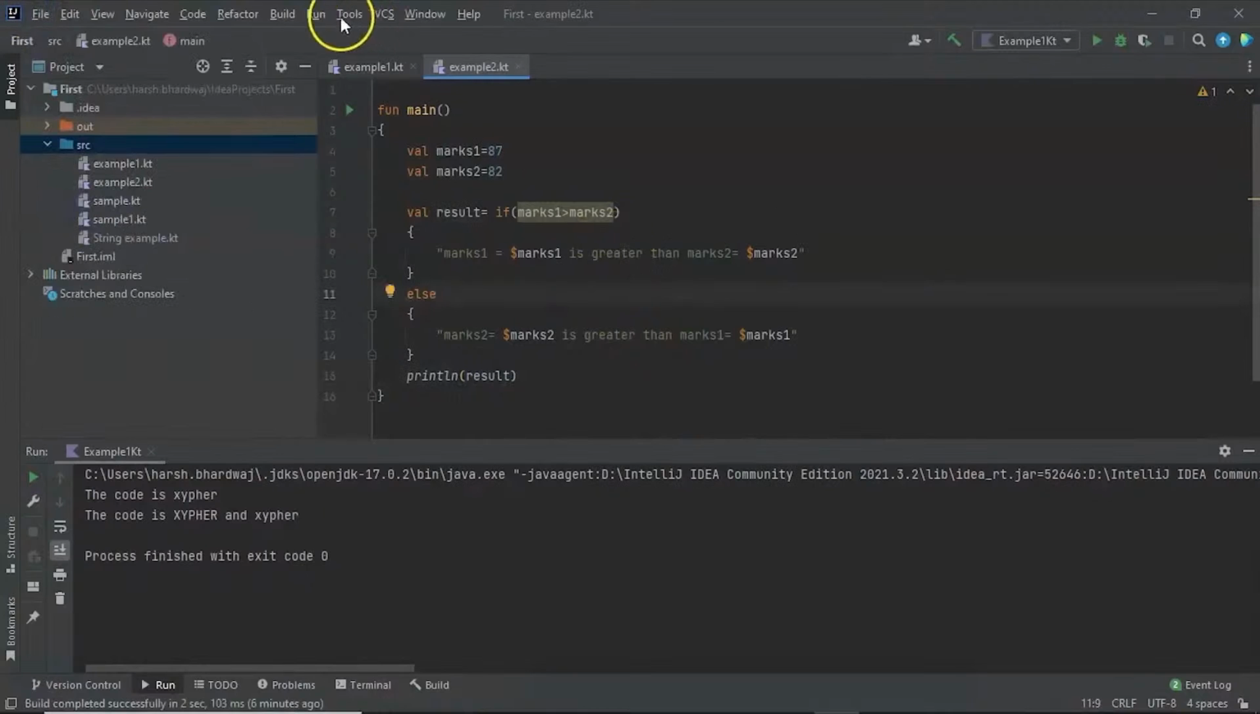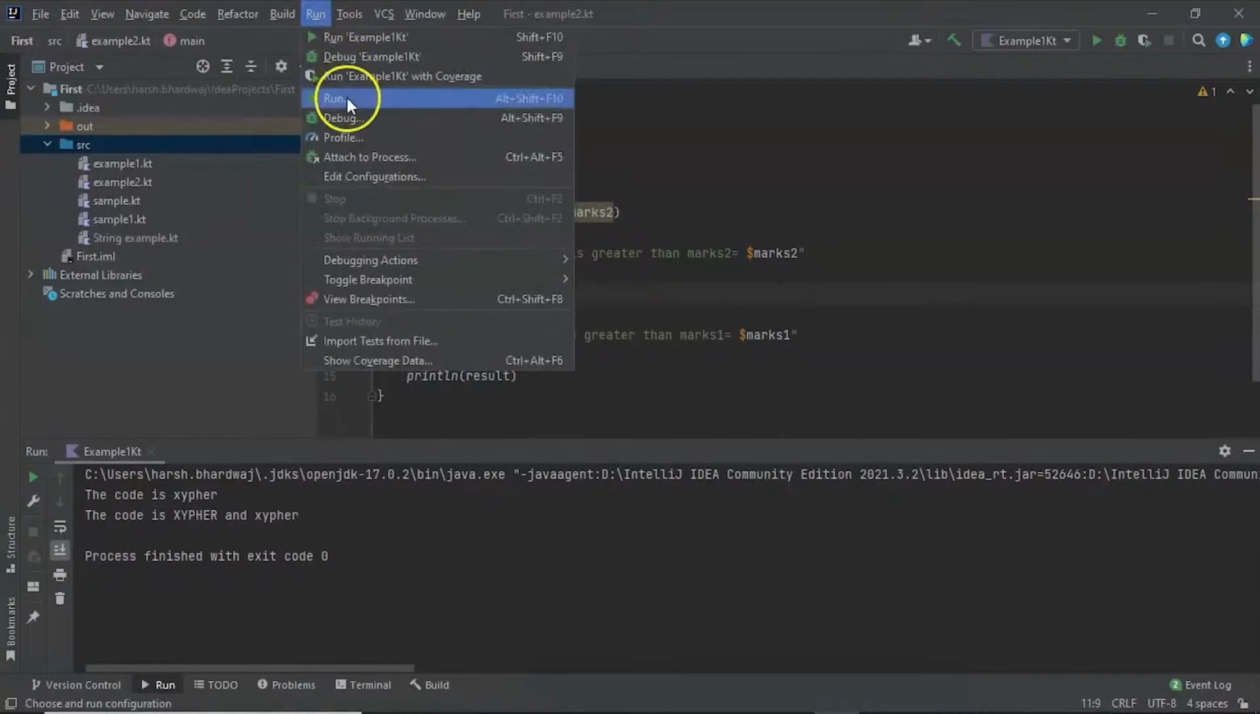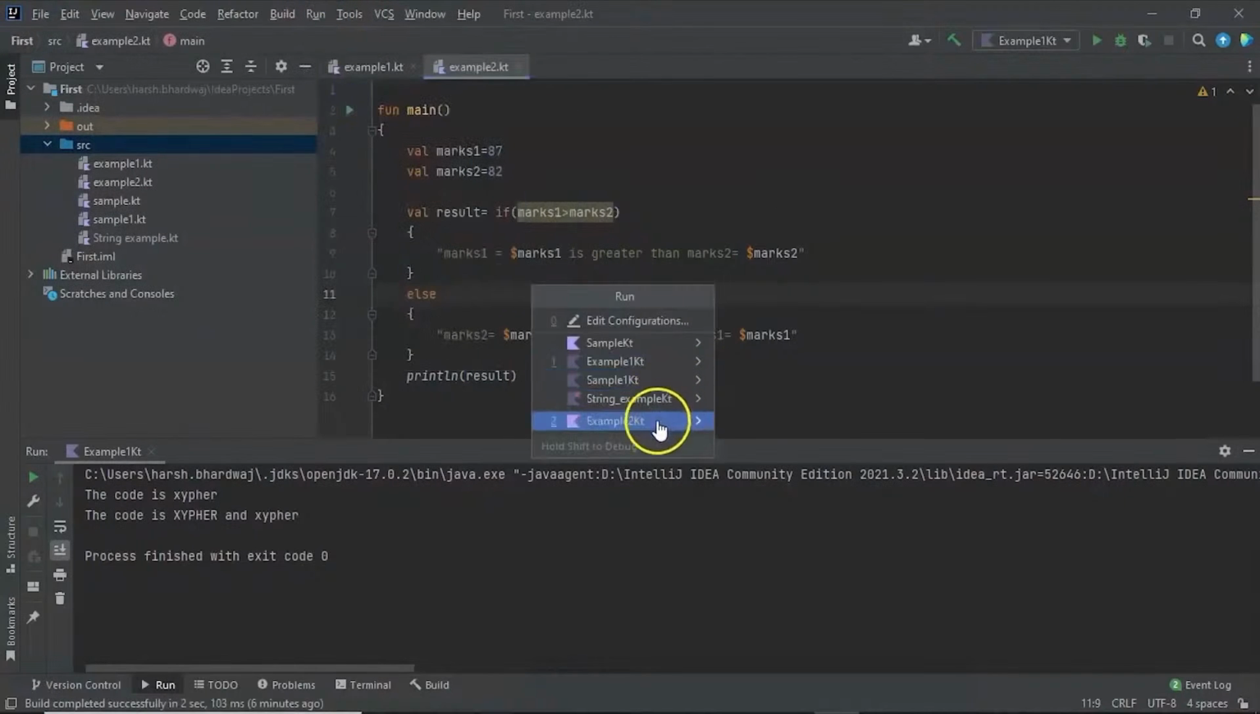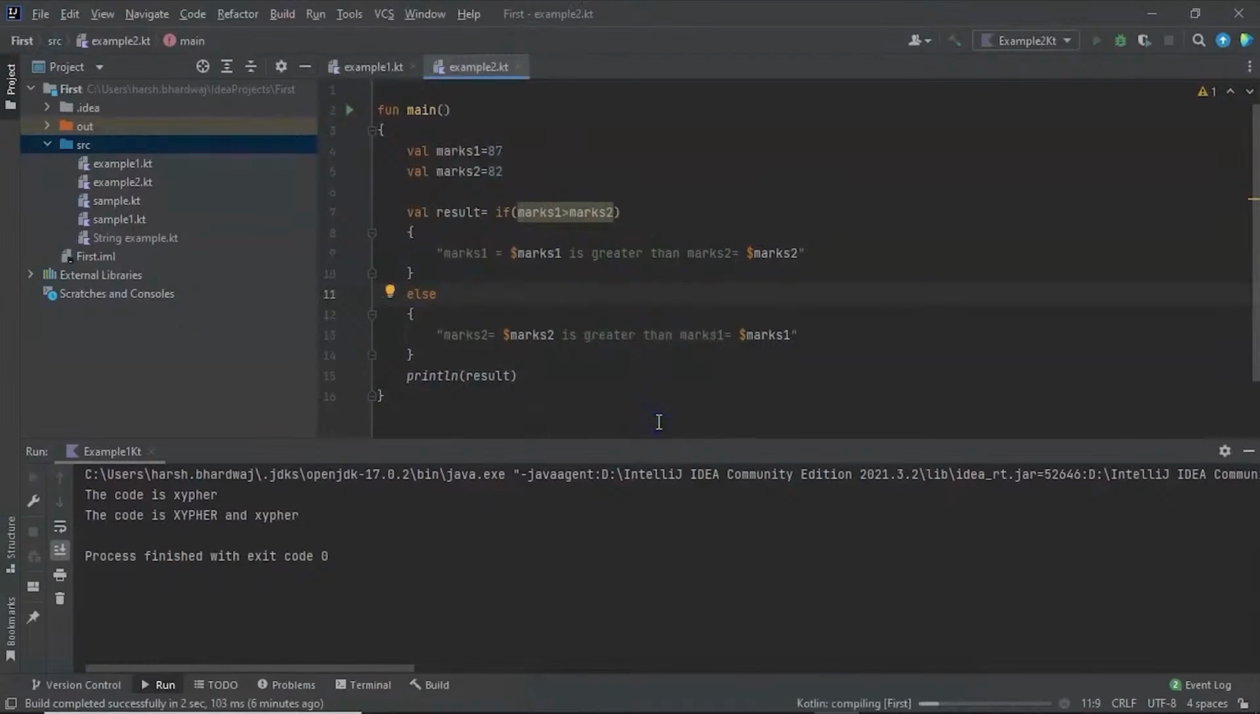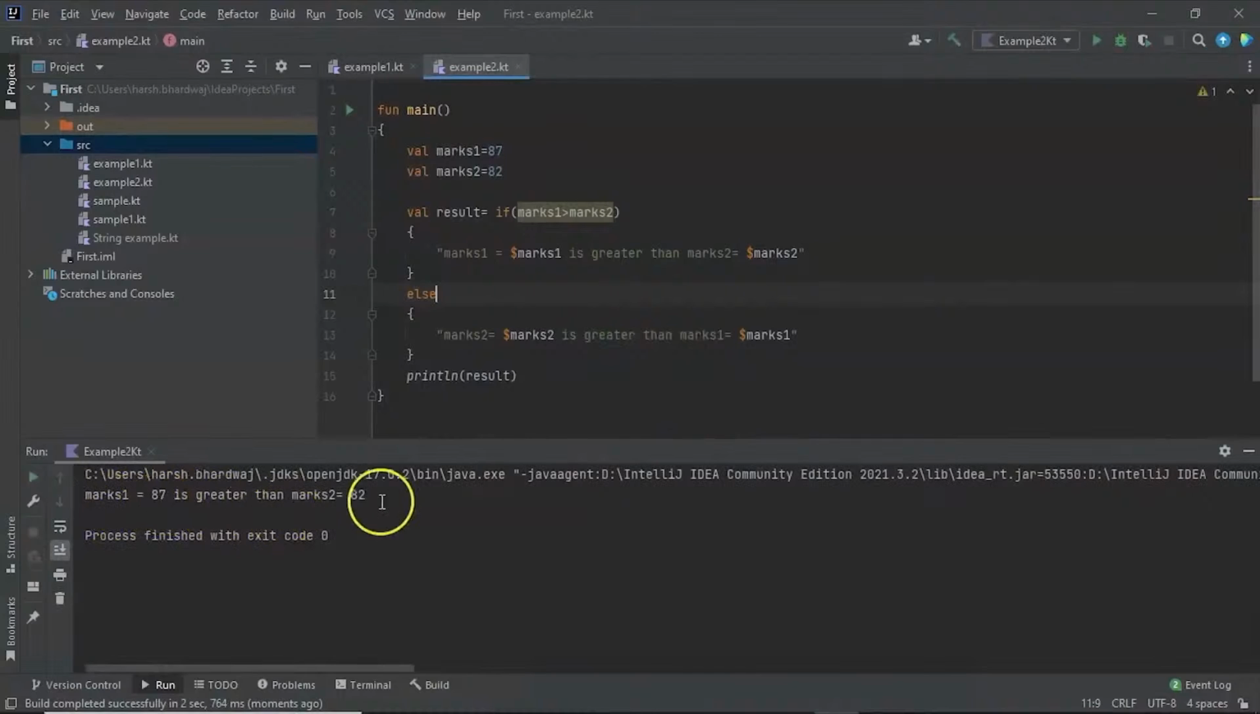Save it and let's try to run. Example 2. Hope it works. As we can see, marks1 87 is greater than marks2 82. As marks1 is 87 and marks2 is 82, marks1 is greater, so that is why the if block is getting printed. Now let's do an example of the when statement.